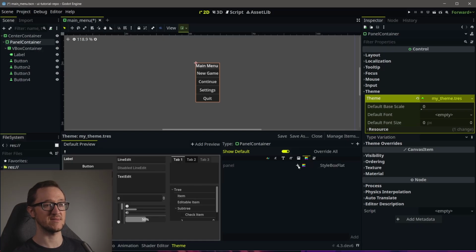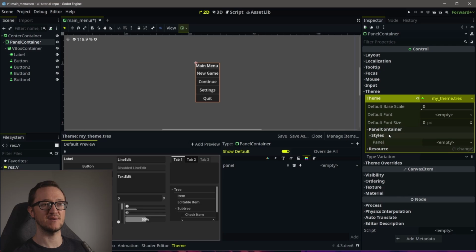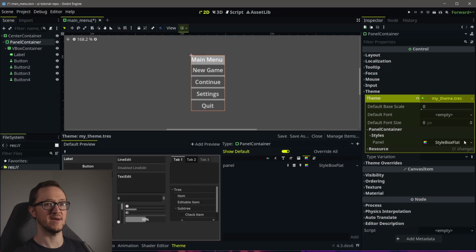So we're going to click the plus button. That's going to create an override here. Well, I shouldn't say override. It's not really an override. It's a new default within this theme. And with that, we can add our own style box flat. And if I do that, you'll notice that we've already changed the look of our panel.